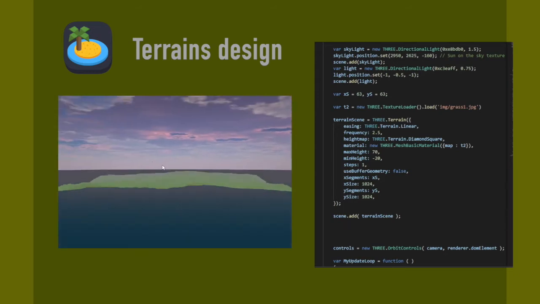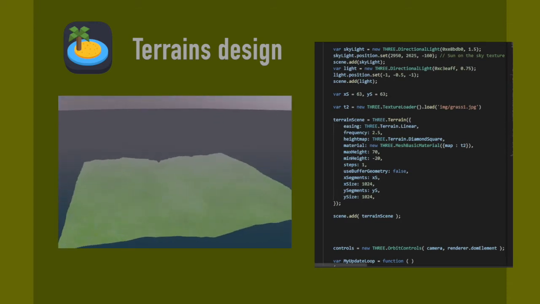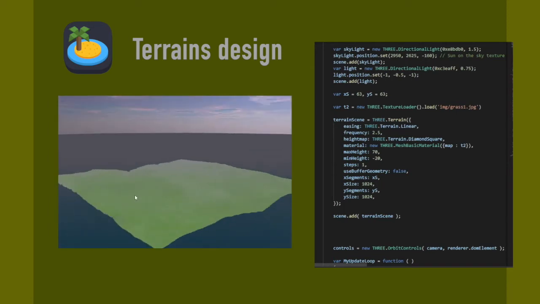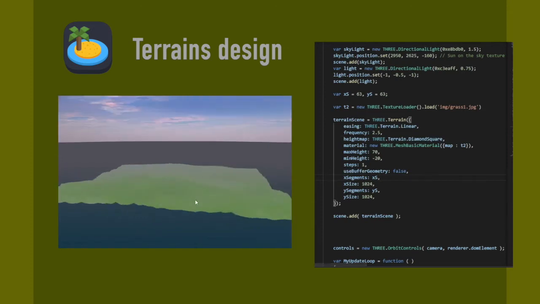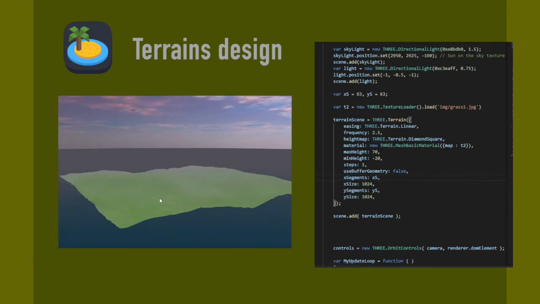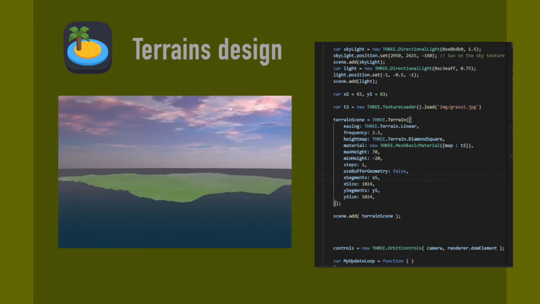I'm just doing linear because I think it looks the nicest for what we're going for. And you've got the height, and then frequency, and then height map. Height map's the other big one. So the big ones for how it looks are the type of easing, the height map, how many steps, and the max and min height. And then the segments change things a little bit, but that's a little bit more basic.